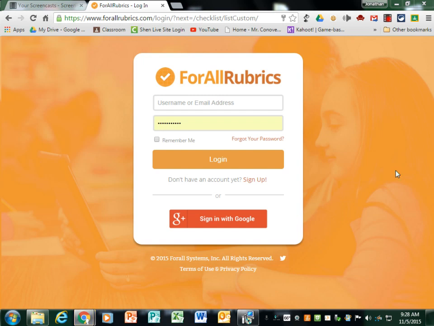Just wanted to show you a little something that I found and came up with, and I think it really works well. It's called For All Rubrics, and I really enjoy using it because it's making my life a lot easier when it comes to grading paragraphs, essays, projects, spending half the time, and it's recording data, which is very important.